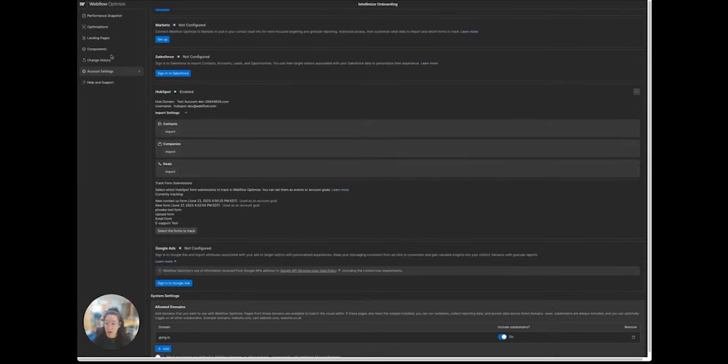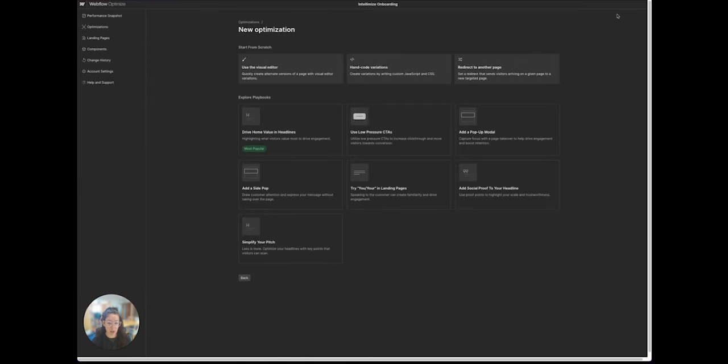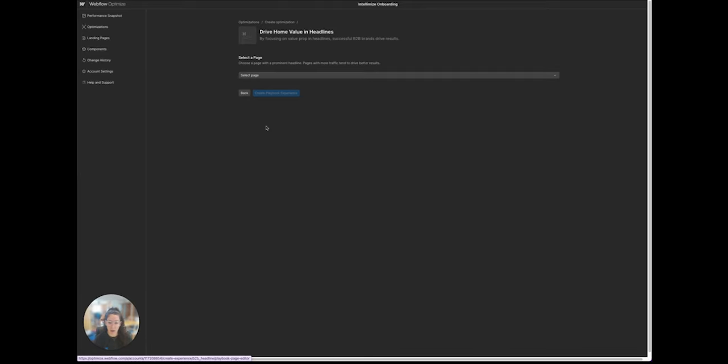Okay. Let's go back to the optimizations and we will build another one from scratch. So let's do new optimization. And actually, let's not build from scratch. Let's actually use a playbook this time so you can see that alternative flow. So let's do, I'll just do a headline because it's simple. And I'm going to select that same page that we did before.